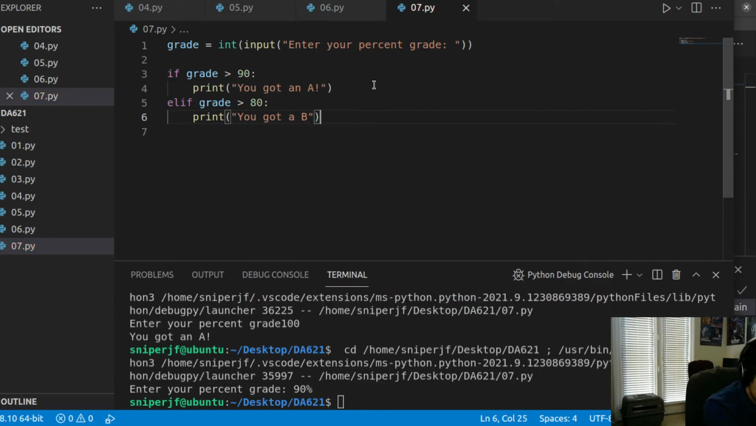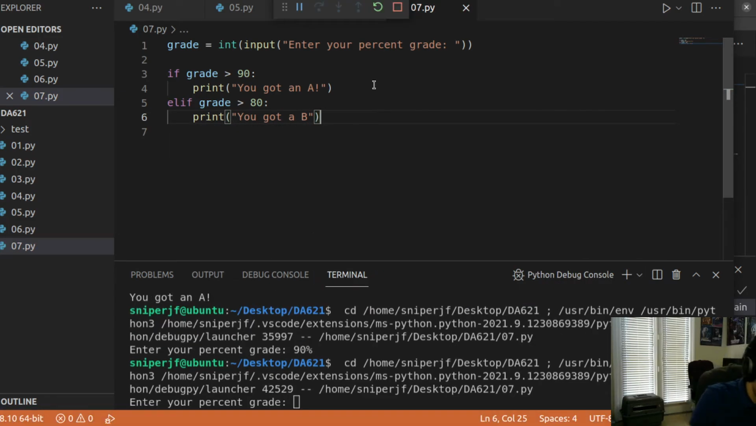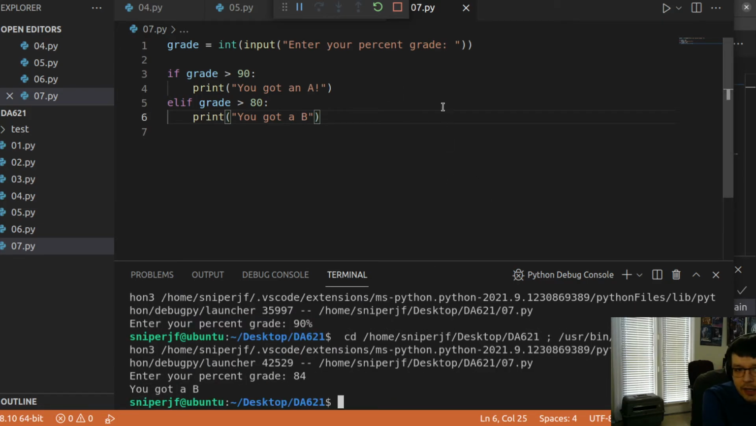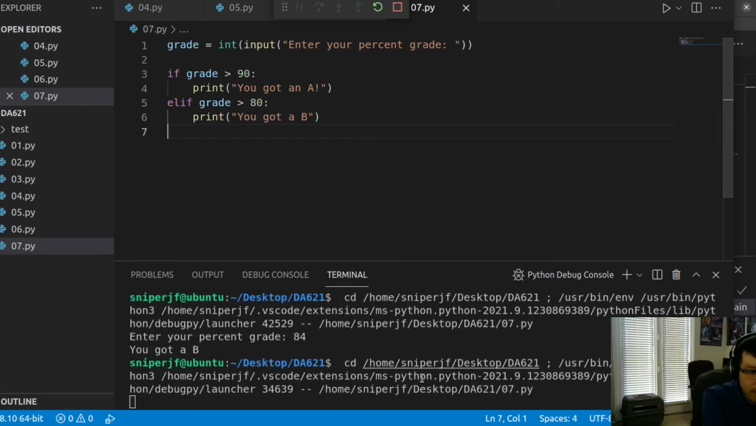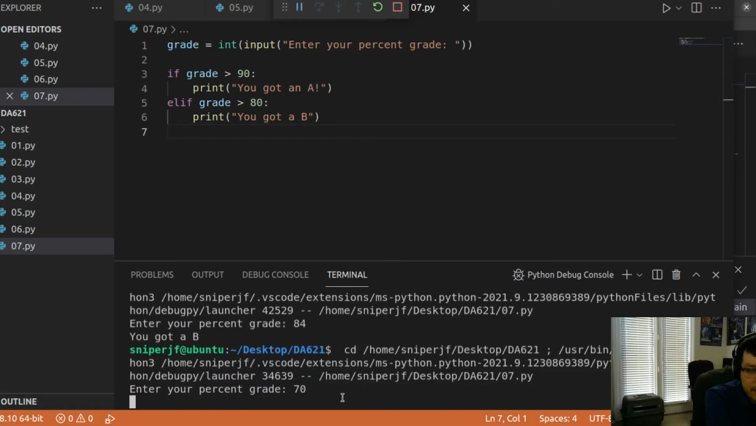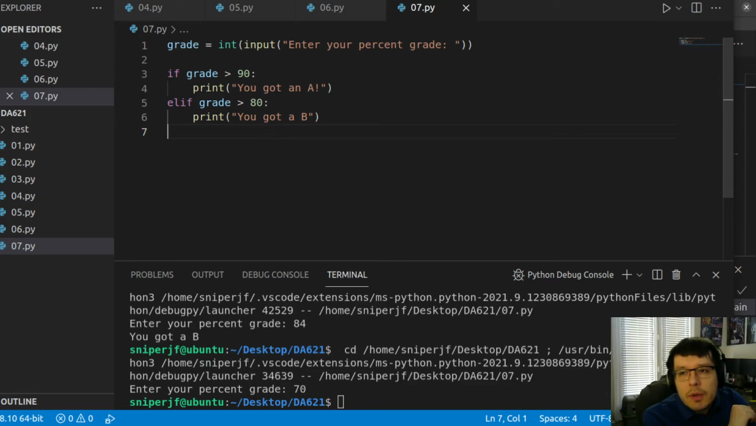Now, here's something interesting about this. If I write an 81 or 84 here, it says I got a B. And if I write right now like a 70, it says nothing, right? Because I haven't gotten there yet. Here's something interesting that I want to make sure that you understand. This check has always been run before this check, right?